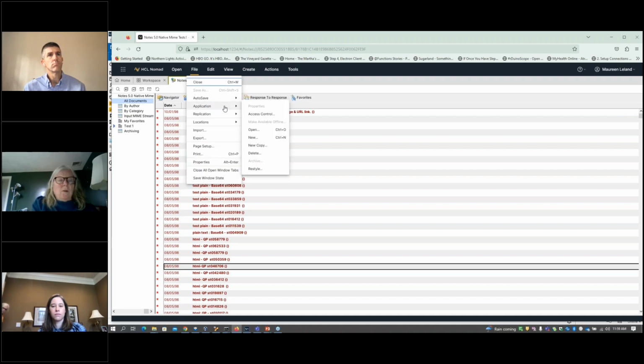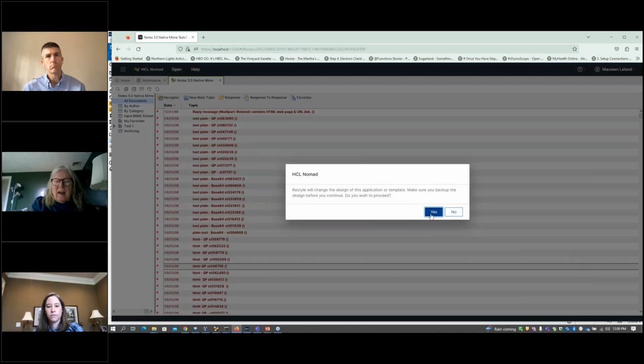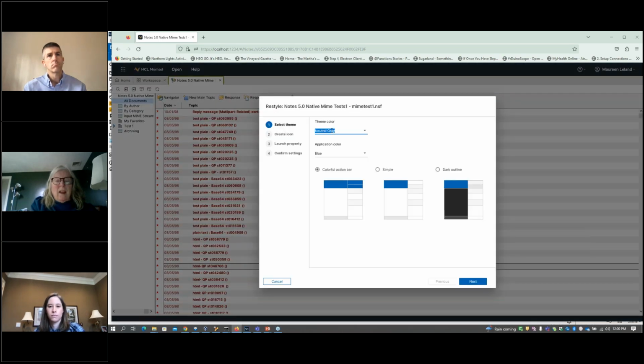So 12.0.2 won't do this. 12.0.2 would just make the view look better. You wouldn't know what to do with that thing on the right. But I'm going to restyle this guy. And let's see, I'm going to pick dark outline again. We'll try creamy taupe, even though I like ocean breeze better. I'm going to try, let's see, what color should I pick? I'm going to pick teal again because I like it. I'm going to pick dark outline.